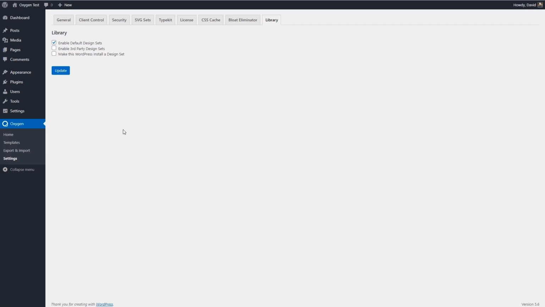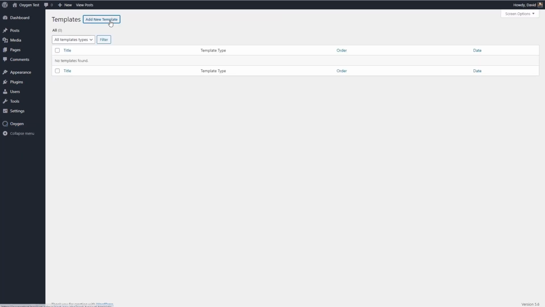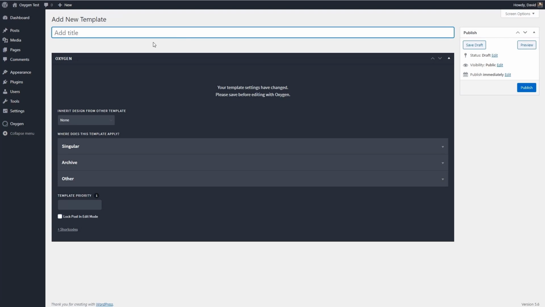Okay, and now we're ready to create a template. So I click on templates, add new template, and I'm going to call this one base template. Now, Oxygen templates are hierarchical. That means that they can inherit. You can start and kind of build them up, and they can inherit the features of other ones.